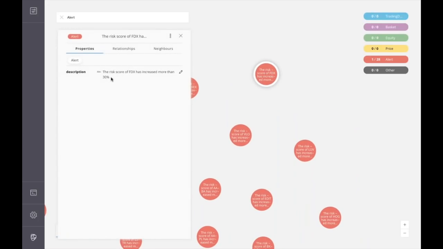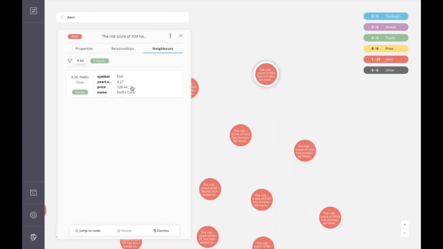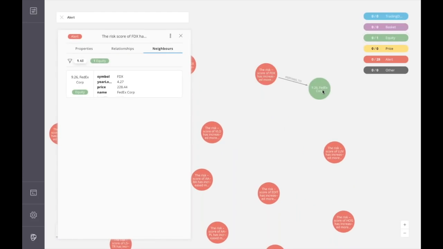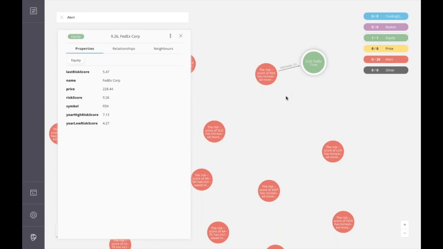So the risk score of FedEx has increased more than 30%. We can pull up the node for FedEx. As you can see, this alert pertains to FedEx. Its risk score is now 9.26. The last risk score was 5.47. And so the difference between 9.26 and 5.47 is more than 30%, which is why we've raised this alert.